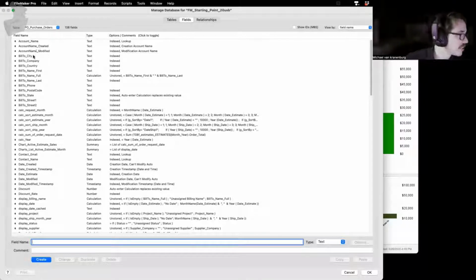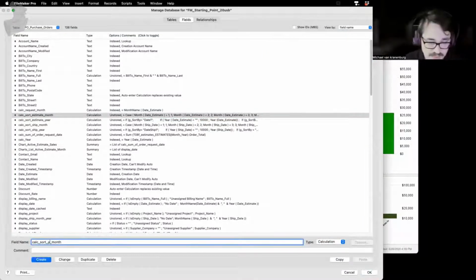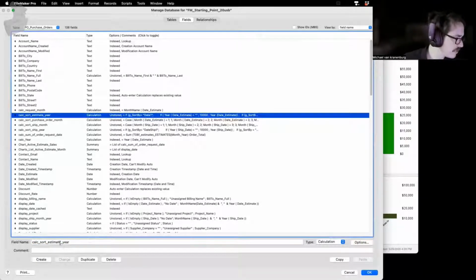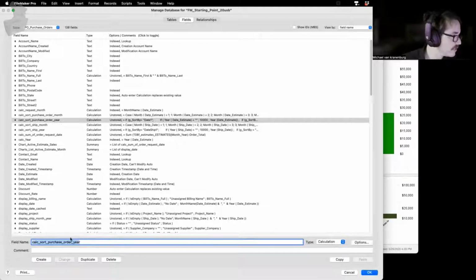So we're just going to go down here. This is the first one. This is going to be our purchase order. Instead of estimate, purchase order. Okay. So I'm just going to copy that because I'm going to be putting this in a couple other places. So we're going to say change estimate year. That's not an estimate year anymore. It is a purchase order year. Change that.